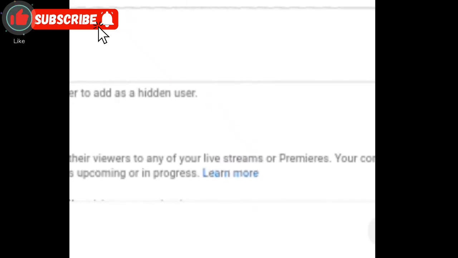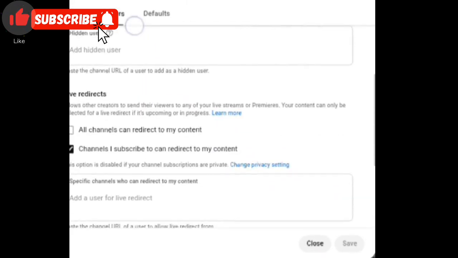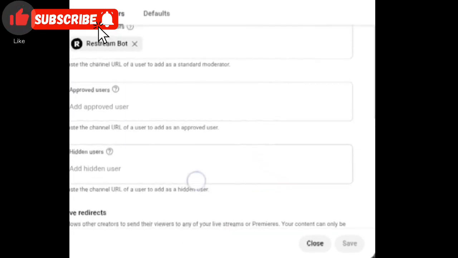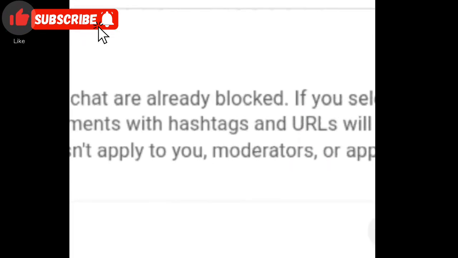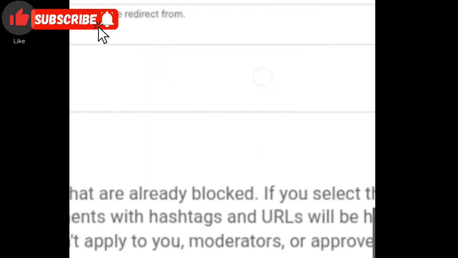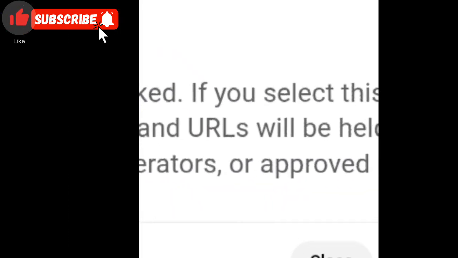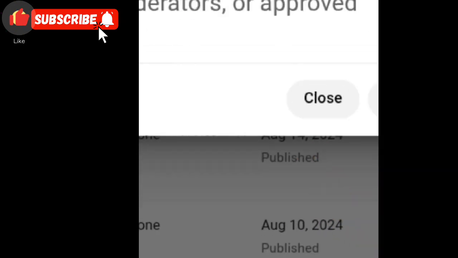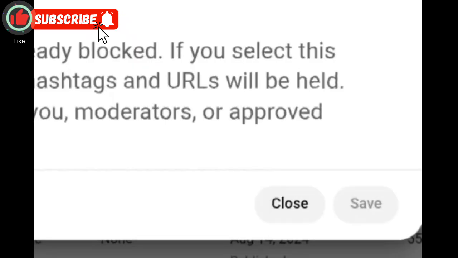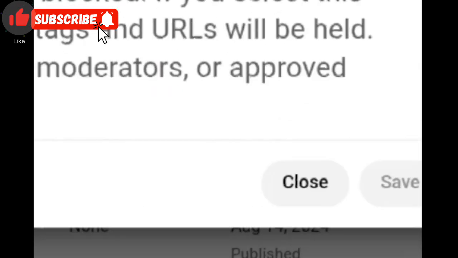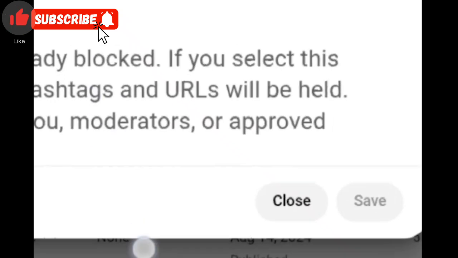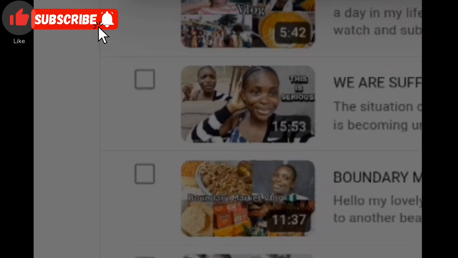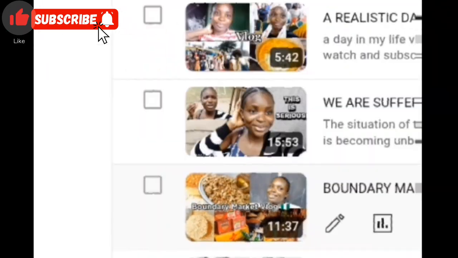So guys, I forgot to mention that when you are done with everything, when you are done removing your moderators from your channel, make sure you save it. You can see the save button here. My recording is blocking it, but you can see the save now. So make sure you always save it. If I'm leaving here, I don't want to save anything because I didn't make any changes here. So I will just close my tab. So that is just it. Make sure you save.